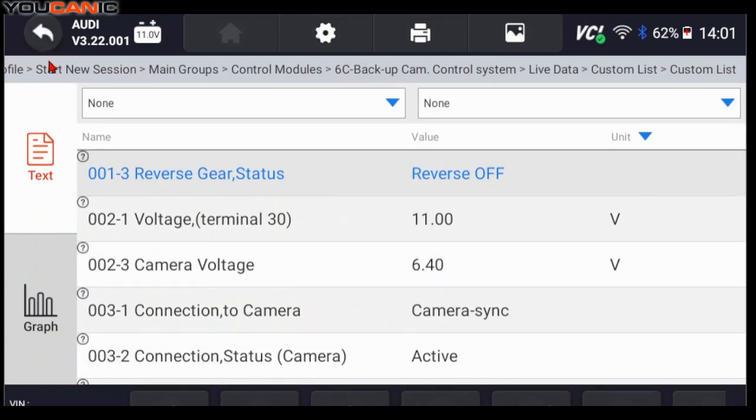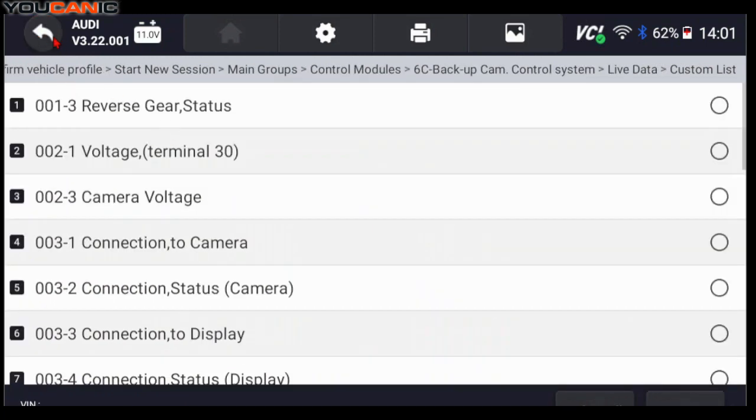And that's it. So that can help with certain issues, if you have an Audi that backup camera is not working.